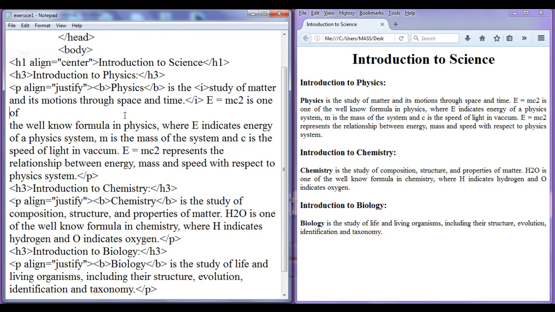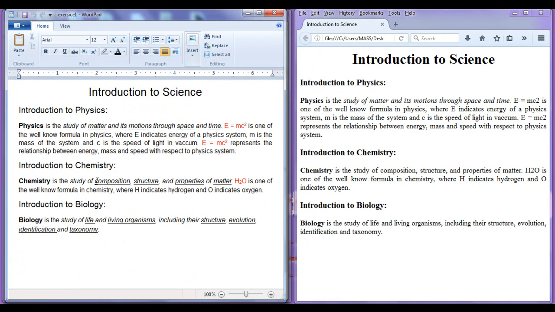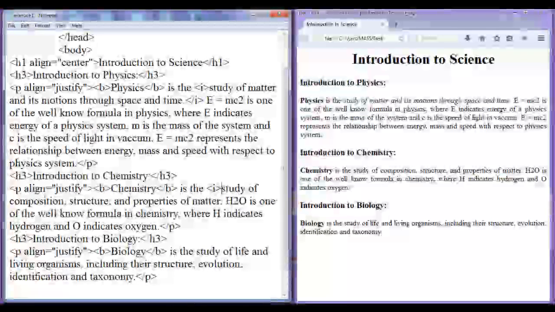File, save, go to browser, refresh. Check that out. Study of matter and its motions through space and time is now in italic. Similarly, next is study of composition, structure and properties of matter, which is also in italic. So I do the same thing here. Just before this S, I am going to write an opening I tag, up to this matter.